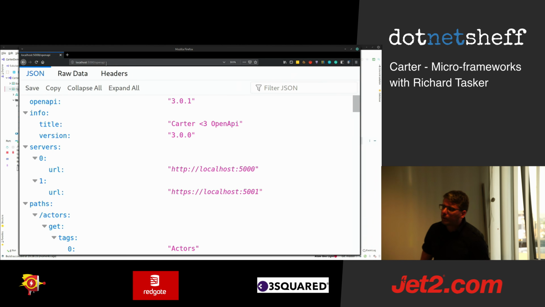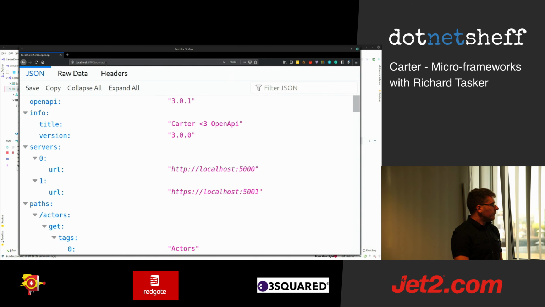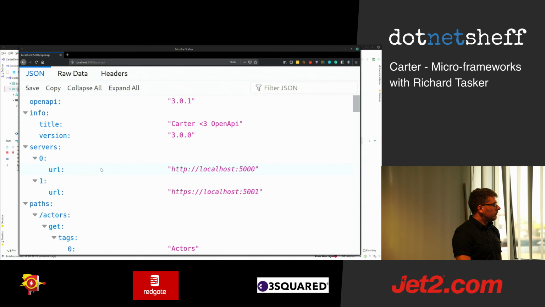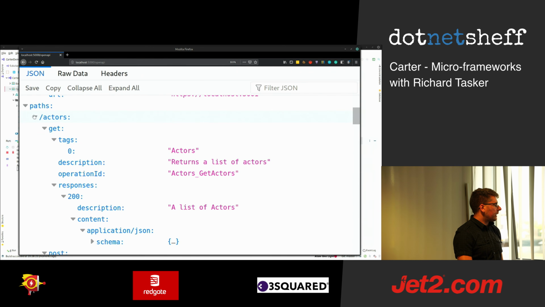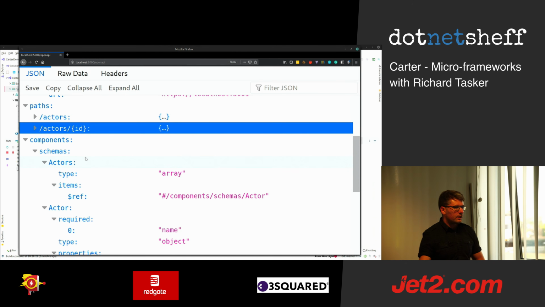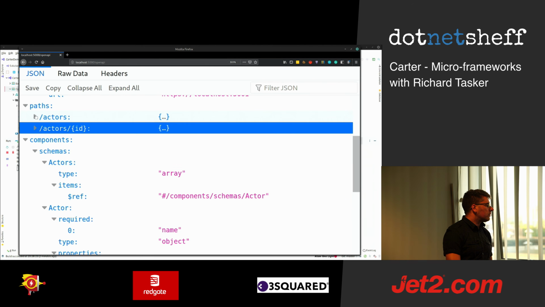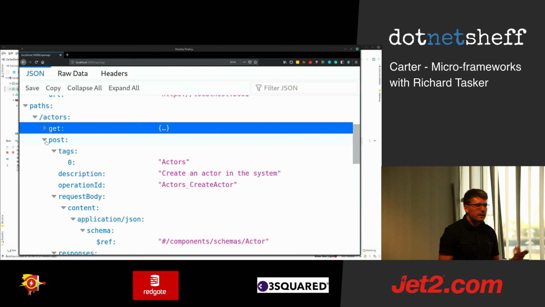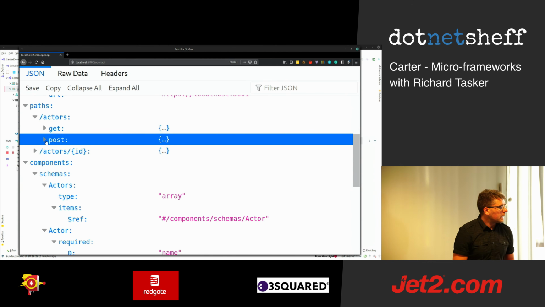Okay, so here we've got an example of an Open API document. We've got the title, and the different paths that we have in our API, so we've only got two. We've got /actors and then /actors with an ID. But behind those, we've got two methods. We've got the get, which returns all the actors, and then the post.